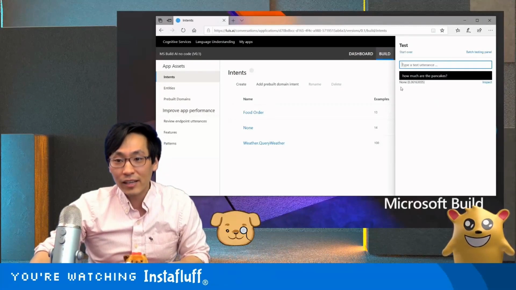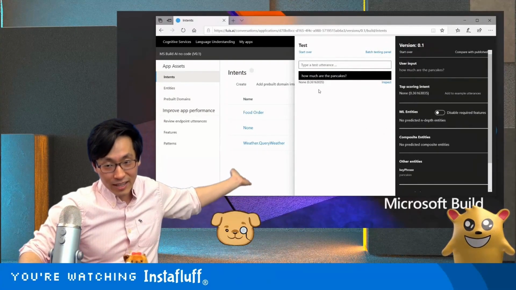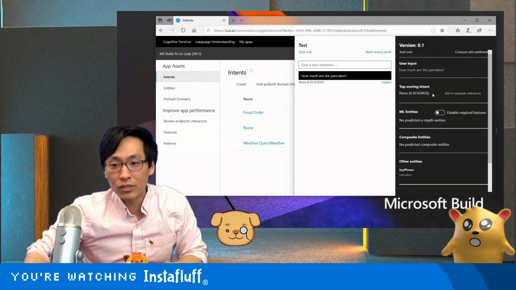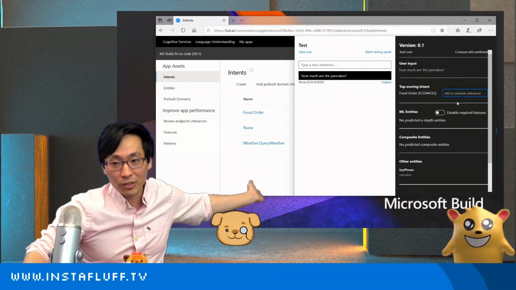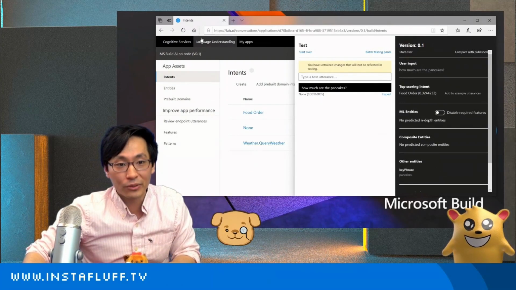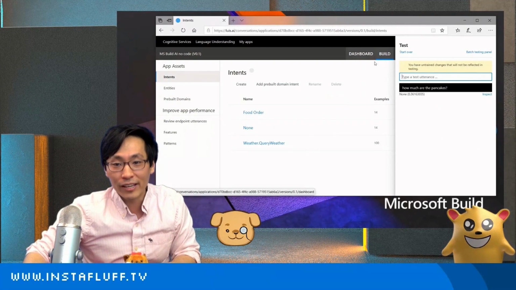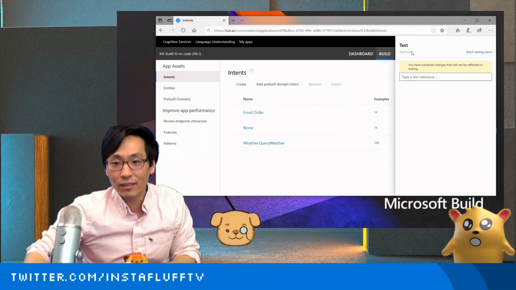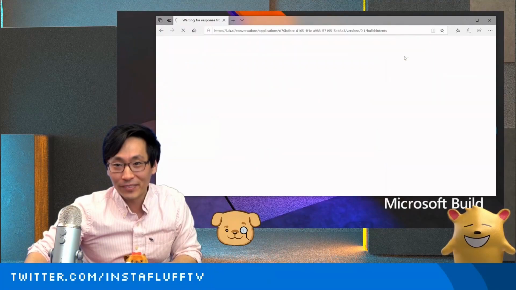Even though we might be talking about food, it recognized that as none. So you can change this intent to be a food order instead. When you do that, I need to figure out how to close this now. Batch testing panel, single testing. Oh, okay. Uh-oh, hold on. They changed the UI on me. I'm just trying to get some updates for the build.